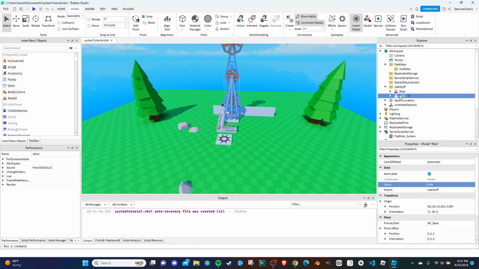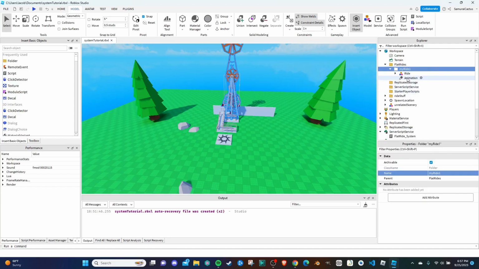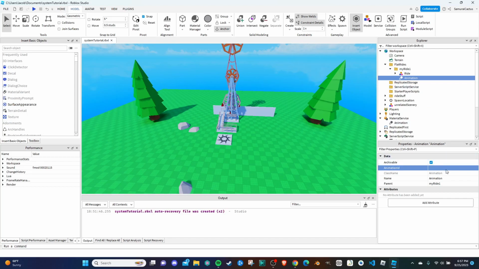Next, we're going to take our ride model and drag it into our folder up here. The next thing we need to do is give this its animation. So I'm going to create a new animation right here, and I'm going to put that in here. Now, I actually have the animation saved right here. I'm going to get my animation ID because I've already created my animation, and I'm going to put that right here in the animation ID, and that will give my ride its animation.